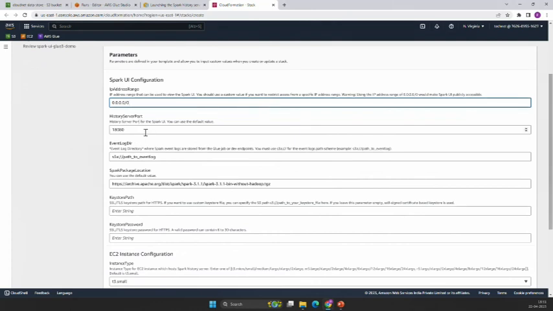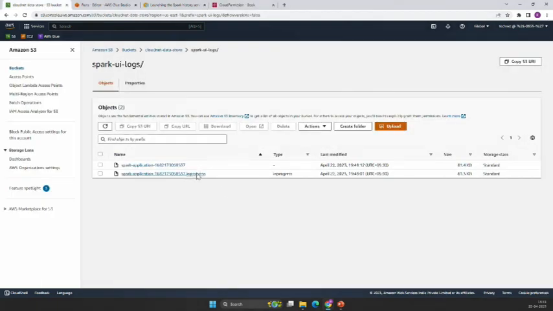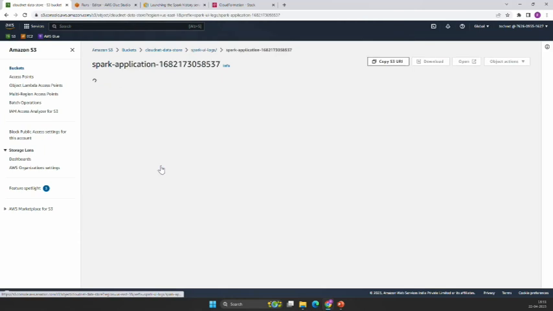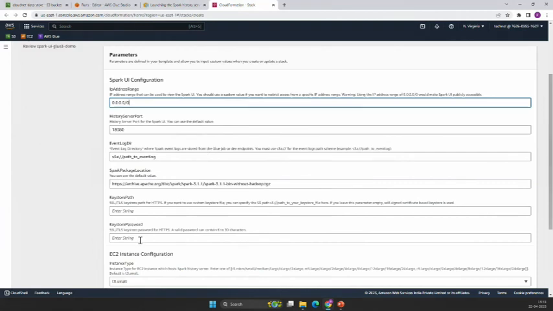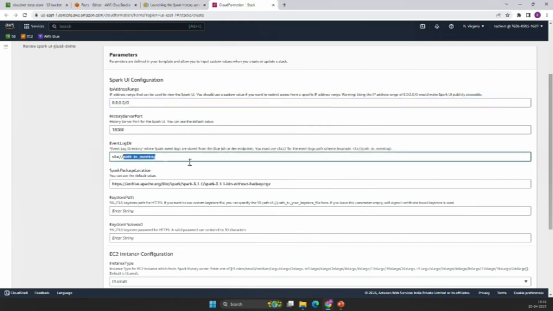History server port, I'll leave it as default. And the event log directory. This is the path where we have our Spark event logs stored by our Glue job. So let's go ahead and grab that path. Just note, we'll have to use s3a, not s3:// double slash.